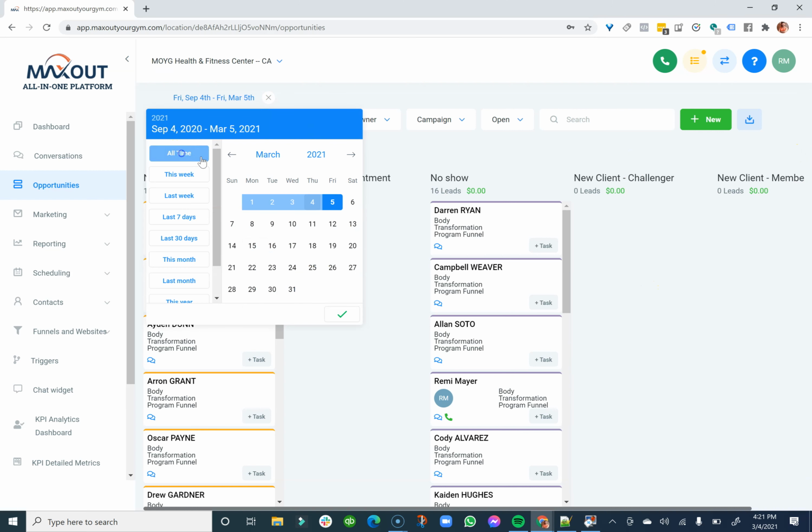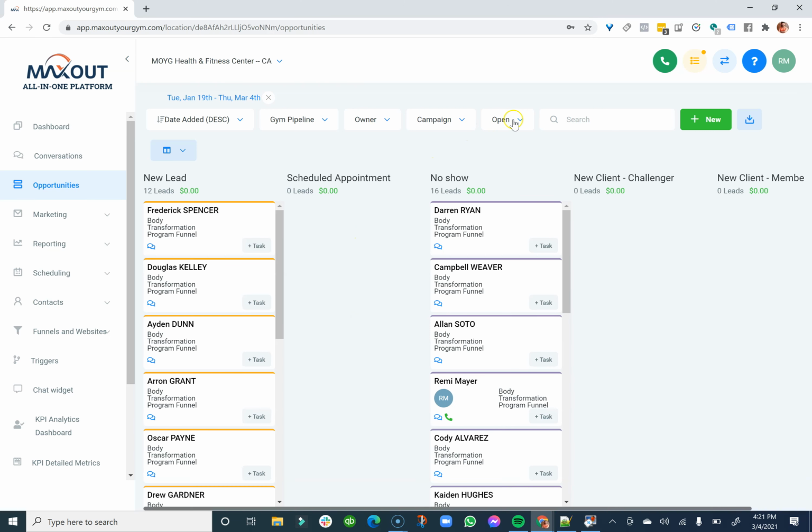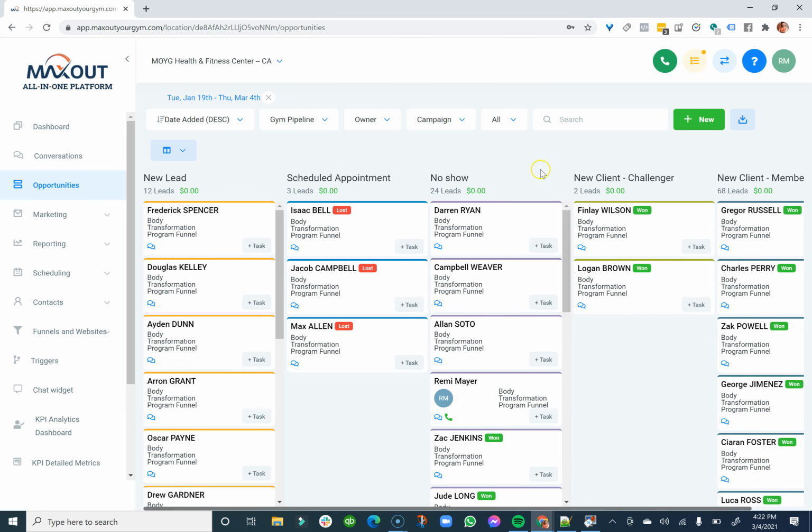First thing you're gonna want to do is change the dates here. Here I'm gonna put all time. And then here you can see the open opportunities. You can also see the won opportunities, the lost opportunities, the abandoned opportunities. Here I'm just gonna click on all so that we can see everything. There we go, you see.